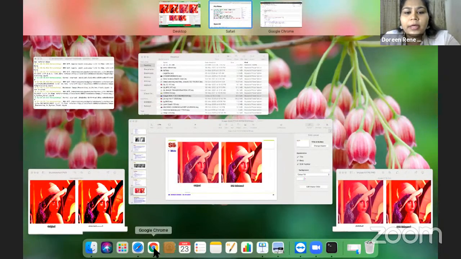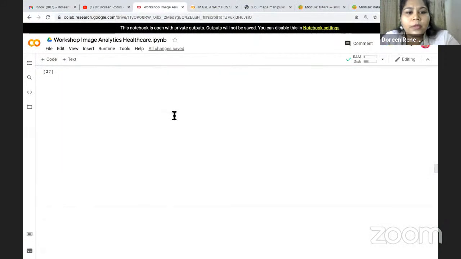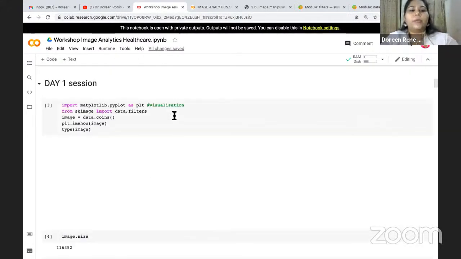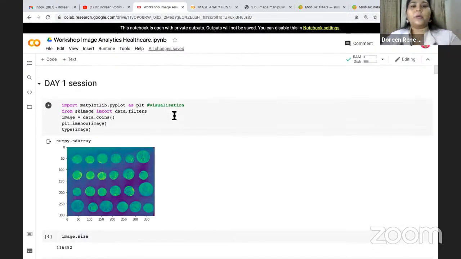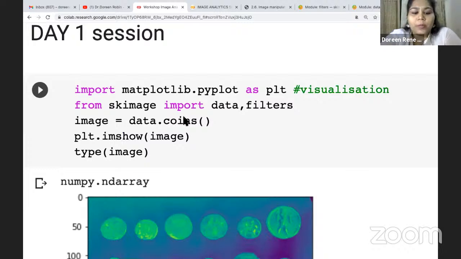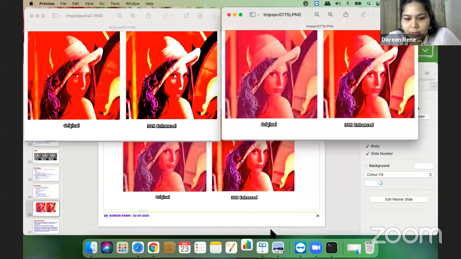So in today's session, we worked with different images, and we'll be using images throughout. We started with the packages Matplotlib and Scikit-image. We started working with image filtering.